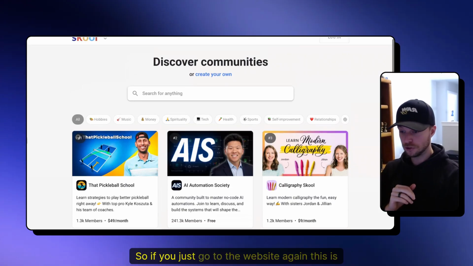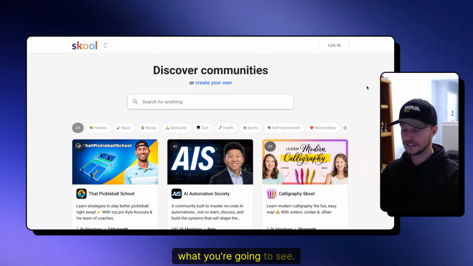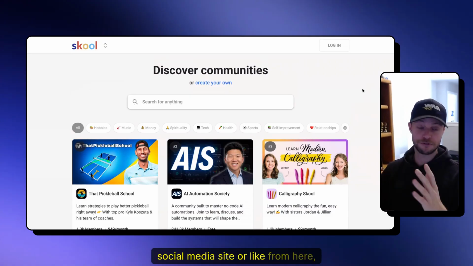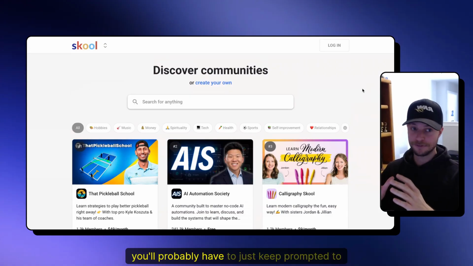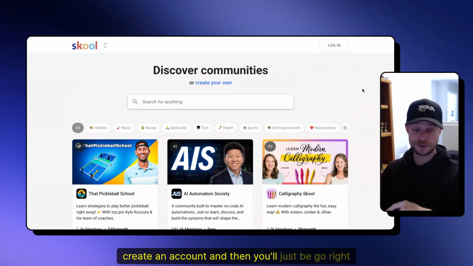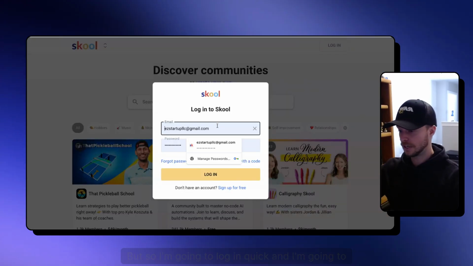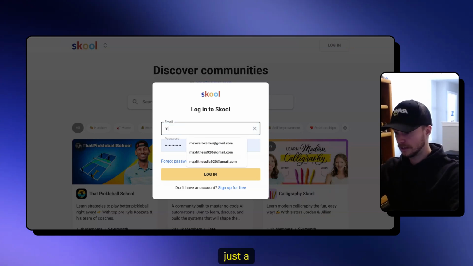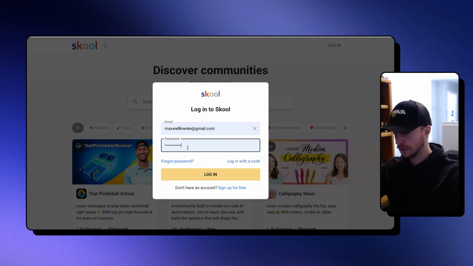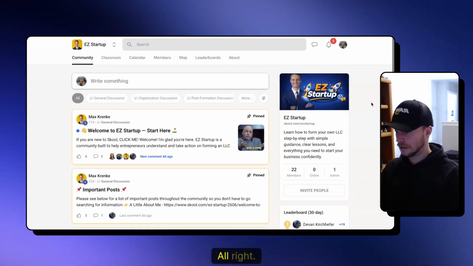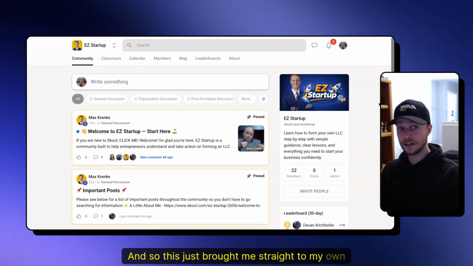So if you just go to the website, again, this is what you're going to see. If you join from a certain social media site, like from here, YouTube or anything, you'll probably just get prompted to create an account and then you'll go right into that community. But I'm going to log in quick and I'm going to use just a burner account so I can show you guys what you will see if you are a member. All right, and so this just brought me straight to my own community.